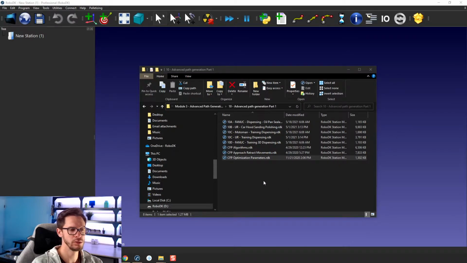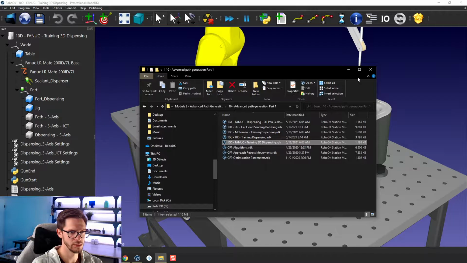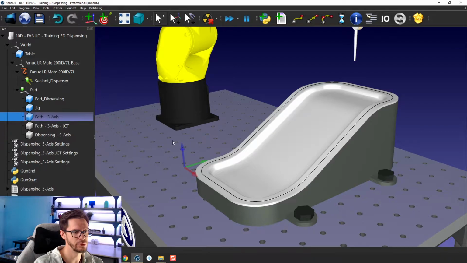Okay, so to conclude this section, we'll just open the 10D Fanuc training dispensing. So here, this one here. What we did so far was just following some paths that were straight on a table, but we can also obviously do the same for 3D sketches or 3D paths. So here I have a few examples for you.